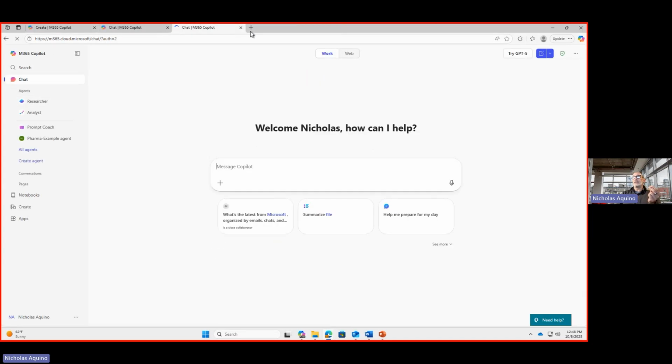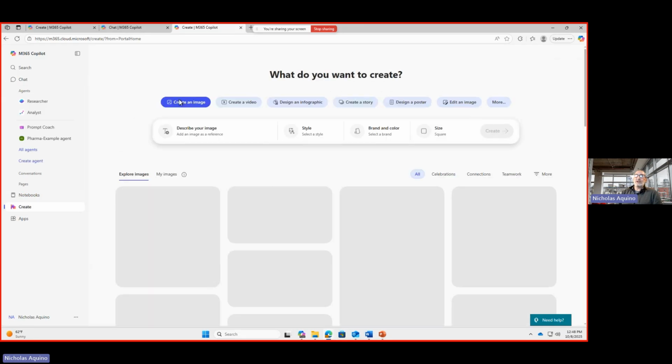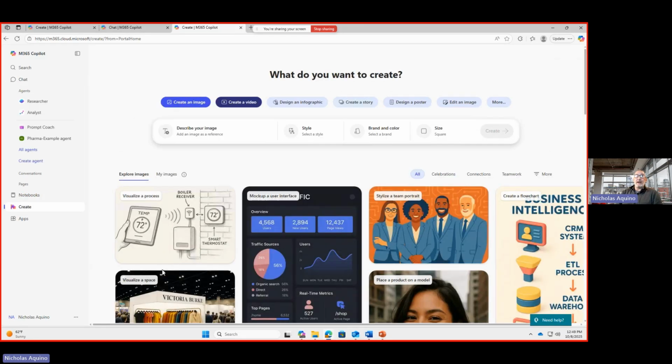I've had numerous five or six tabs going at once where I'm generating content and information and reviewing meetings and generating overviews and whatnot. So play with it, have fun with it. Again, the create button, all kinds of stuff. You can create images, create a video.